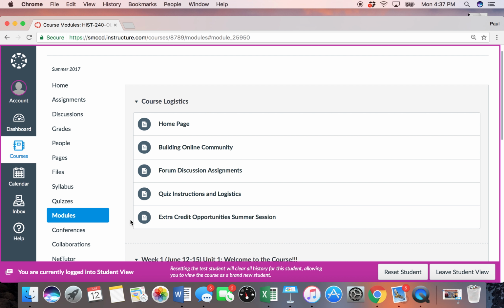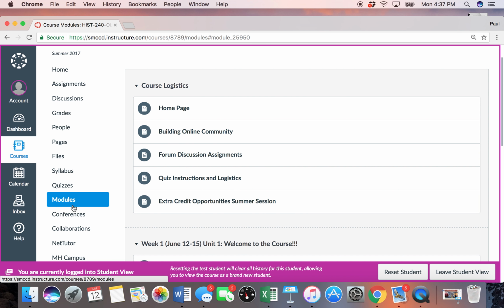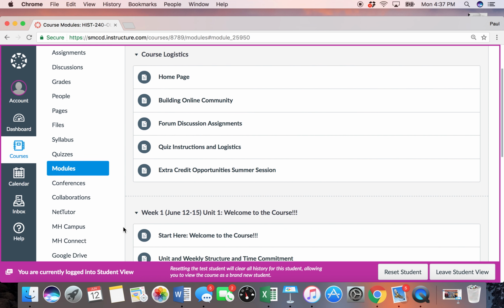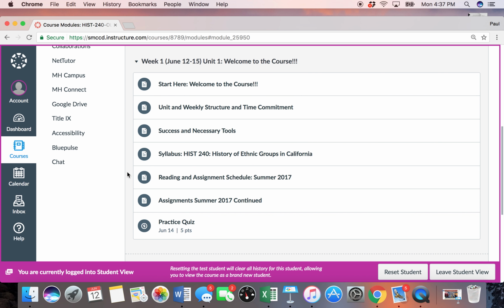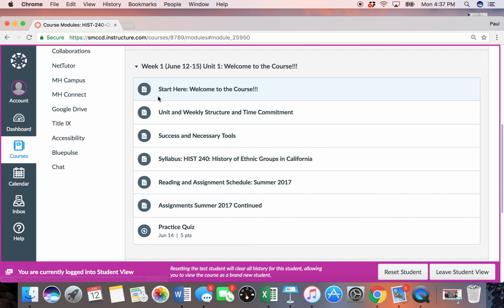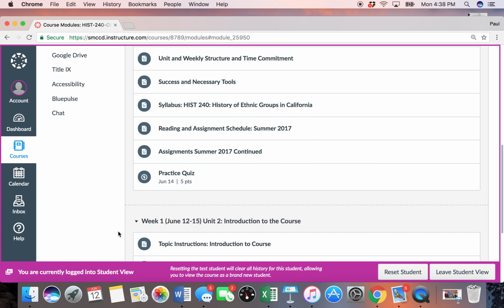Okay. In addition to that, on the left-hand side, you have the modules button, and you can also see how each week and each unit is broken down for you in terms of the list of readings and exercises that you should complete for each week and for each unit.